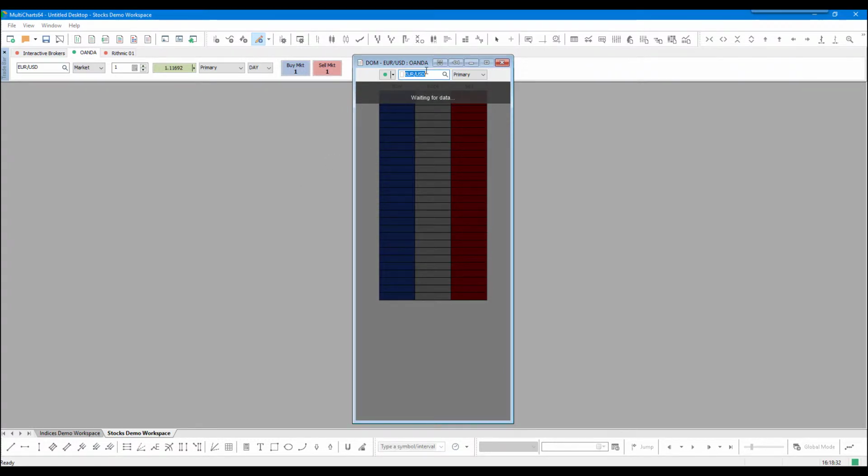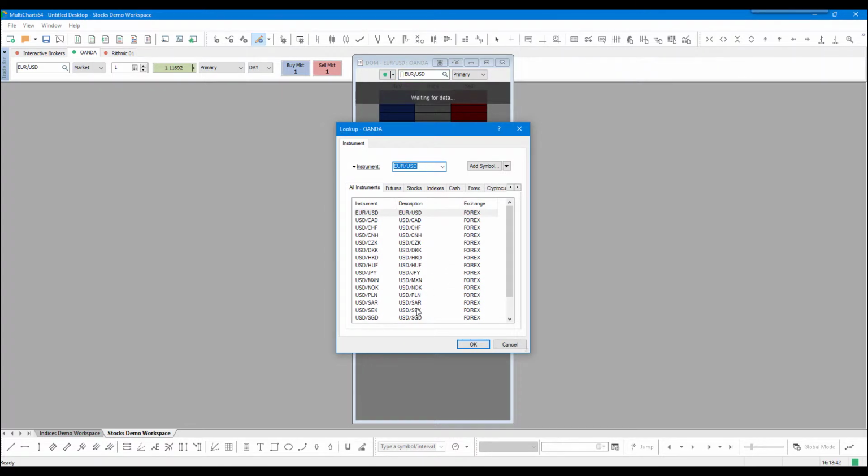Now, once it does load, you'll first need to enter in your contract, which can be done in the top left. As you can see, we already have the euro versus US dollar added here. If you want to, you can click that search button and scroll through the available instruments you have. If you don't know how to add a Forex instrument to the platform, please refer back to this playlist and look at our detailed video showing you how to add instruments.